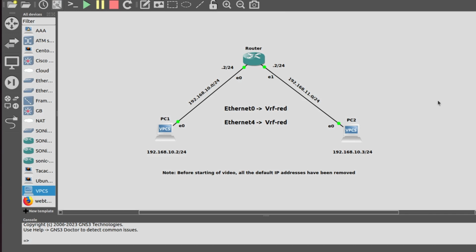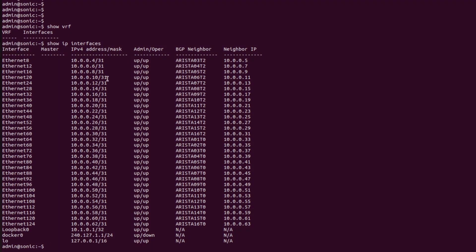Today, I will show you how to configure VRF in SONiC. As we know, by default, all the ports of SONiC are in layer 3 and all ports have been assigned default IP addresses. So, before starting the video, I have removed all the default IP addresses. Now, I will go into the router and create VRF. As we can see here, Ethernet 0 and 4 are not listed in the table because I have removed default IP addresses from them.